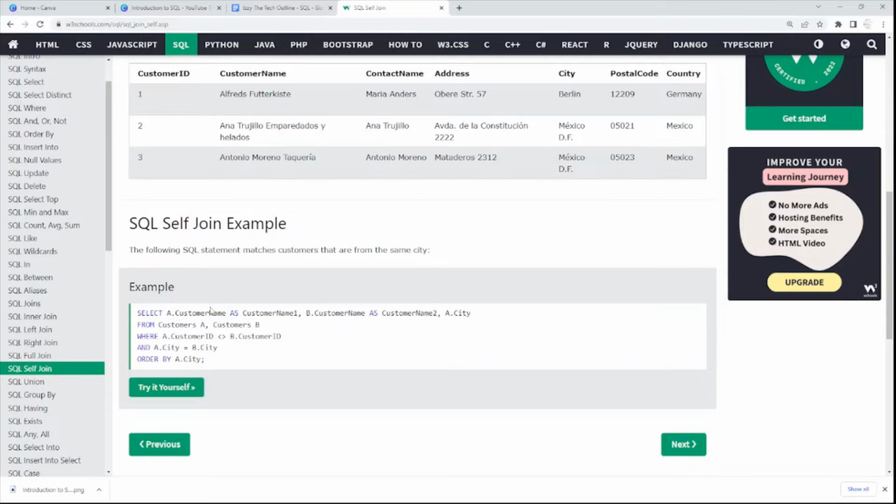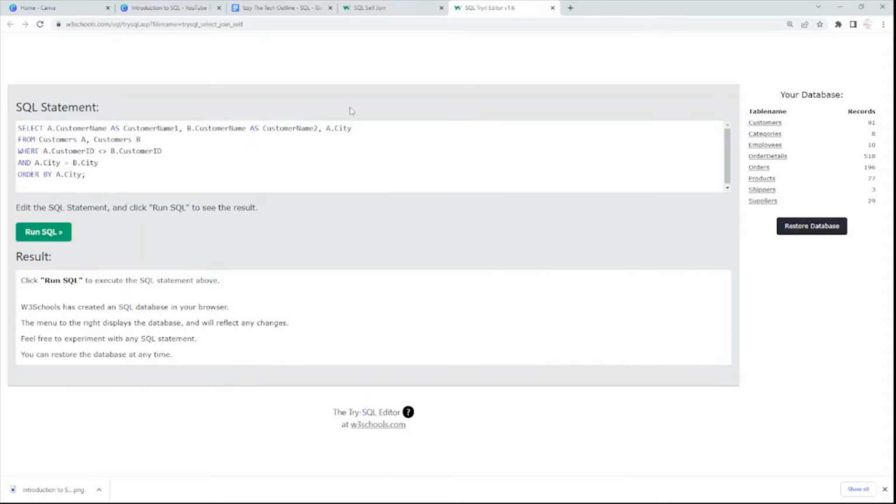So let's go ahead and do the try it yourself, and then we'll walk through what they're doing here, and play around a little bit with the code that they have. Basically, they're selecting customer name and putting that as customer name 1, and then they're selecting customer name again, but with the alias B, and they're saying as customer name 2.